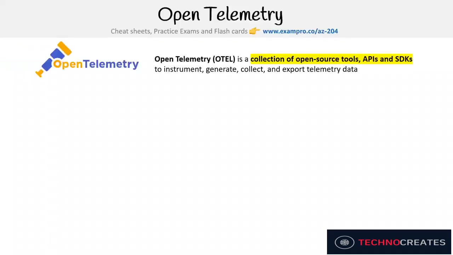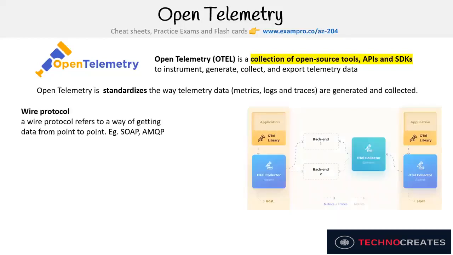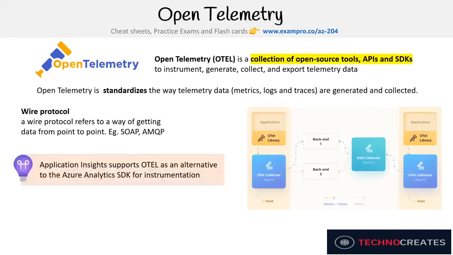Oh, let us quickly talk about OpenTelemetry. So OpenTelemetry, also known as OTel, is a collection of open source tools, APIs, and SDKs to instrument, generate, collect, and export telemetry data. So OTel standardizes the way telemetry data, metrics, logs, and traces are generated and collected. It uses a thing called wire protocol, which refers to a way of getting data from point to point. And Application Insights supports OTel as an alternative to the Azure Analytics SDK for instrumentation.